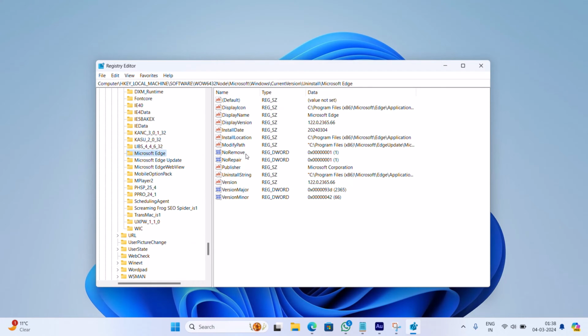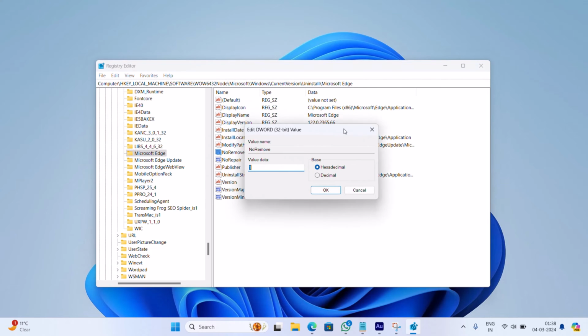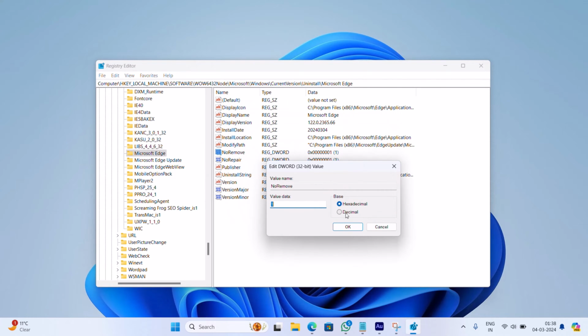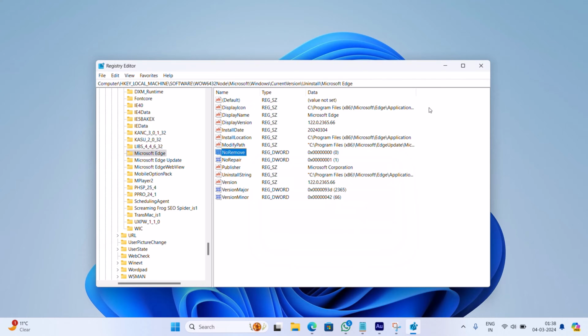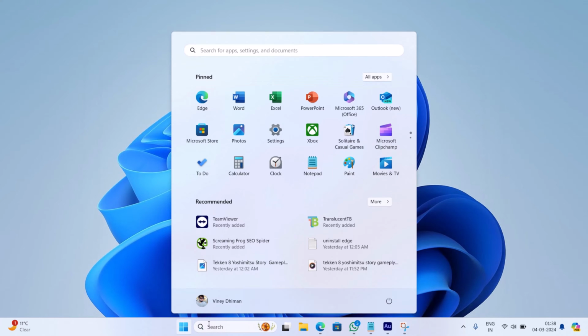Here on the right side, locate the DWORD value named NoRemove. In case it's missing, right click here, select New, DWORD 32-bit value and name it NoRemove. After that, double click on it and set its value data to 0. Click OK. Now close Registry Editor and restart your computer.